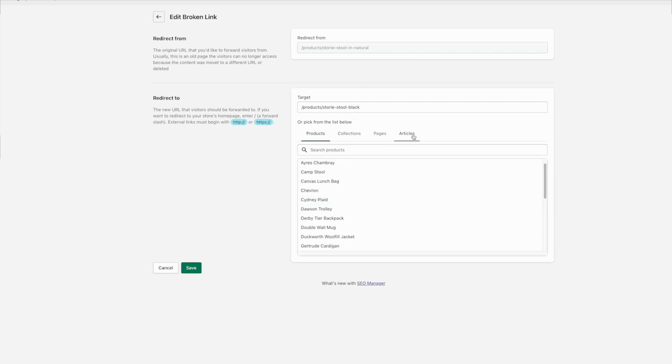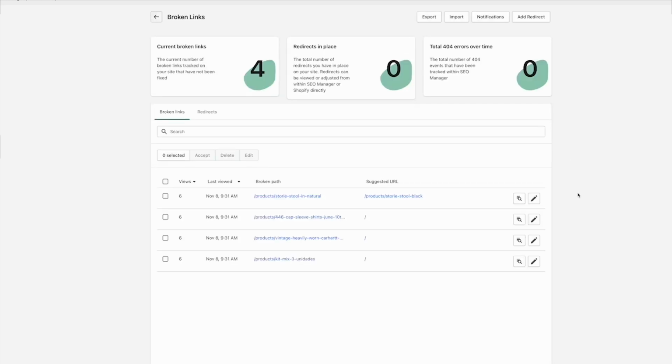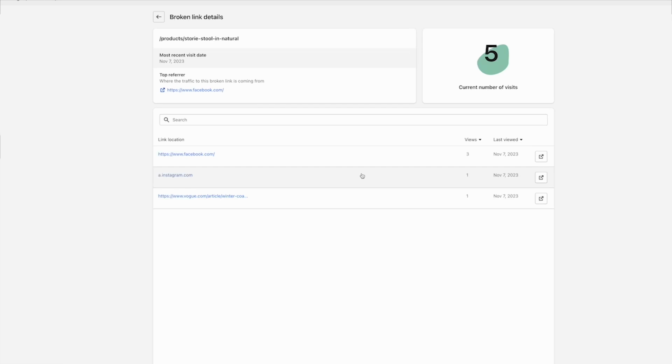So we can pick a product collection. We can name our own URL that we would like it to go to. And a new feature that's, I think, fantastic is having the ability to look in and see where these links are actually coming from. So we can see that we have 5 visits that have come to this broken link. We can see the top referrer. So this is where the most traffic is coming from.